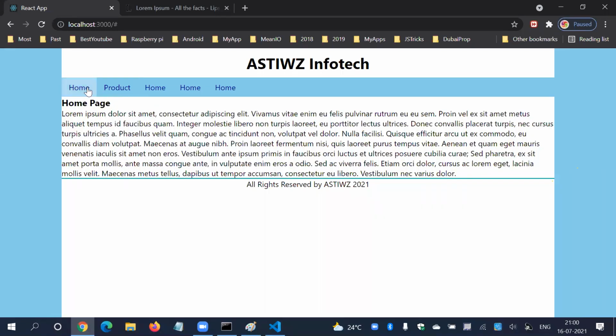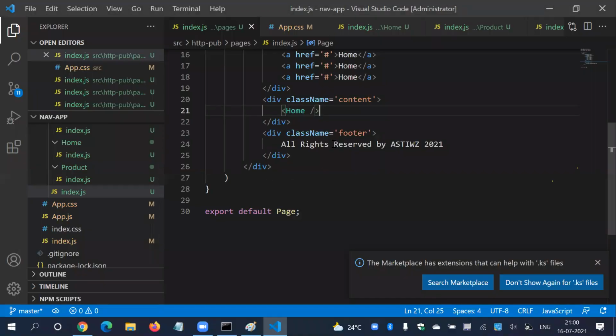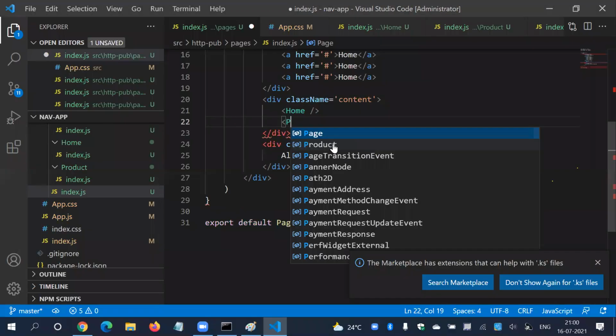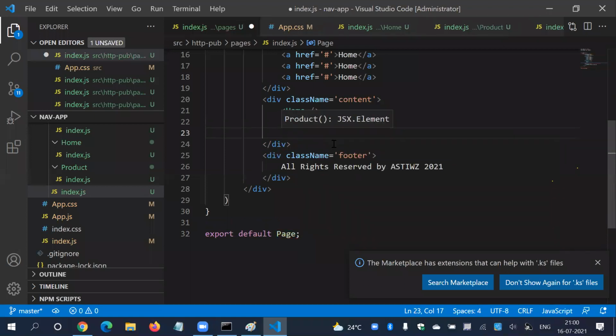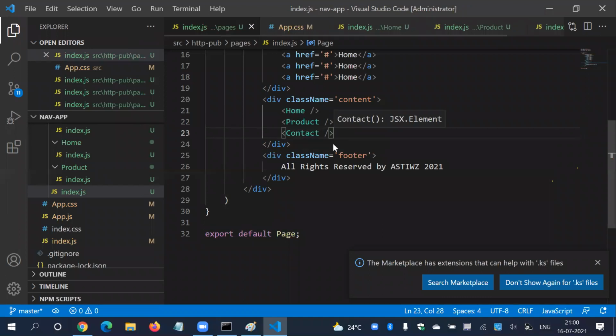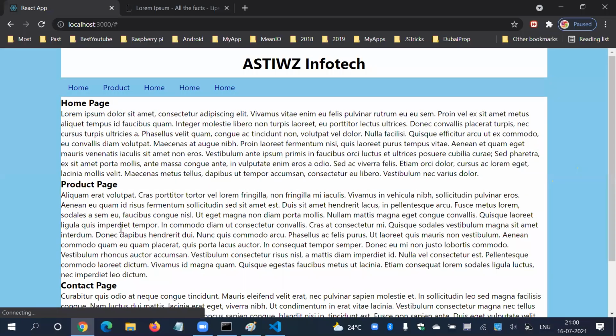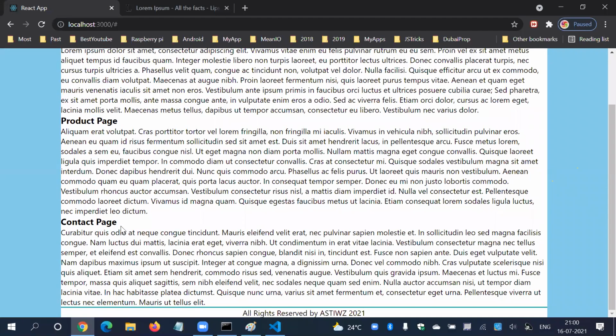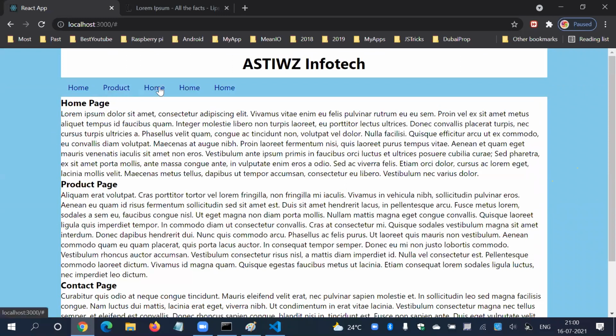So if I select home, it should be displayed over here. If I select product, it should be displayed over here, right? This is our goal. So what if I add all the components here? Let's say if I add product and if I add contact, it will show one after another, like home, product, and contact. But this is not right. It should be changed based on the selection.